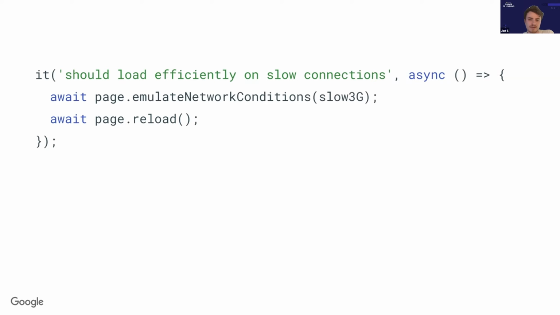Same goes for the network condition emulation. In Germany, we do have Wi-Fi on the trains, at least sometimes, but sometimes it's also very slow. So this could be a good way to learn what a user of your website might experience on such a slow network condition.